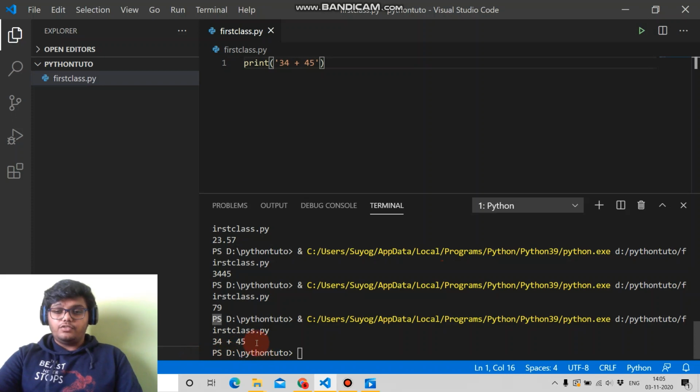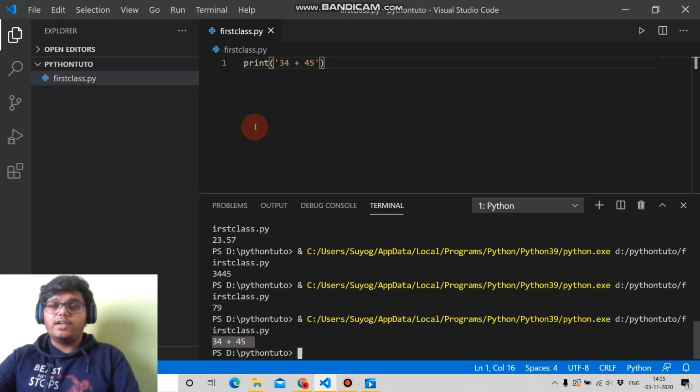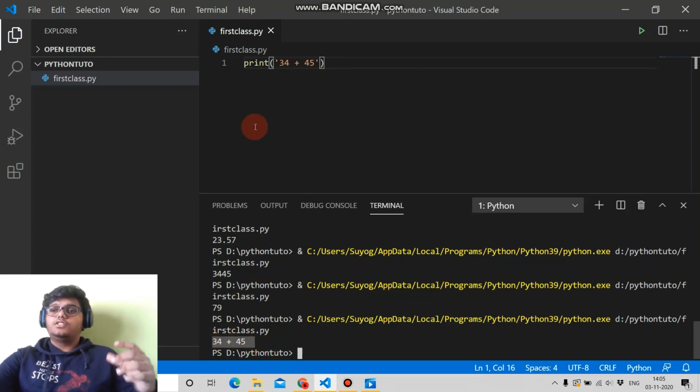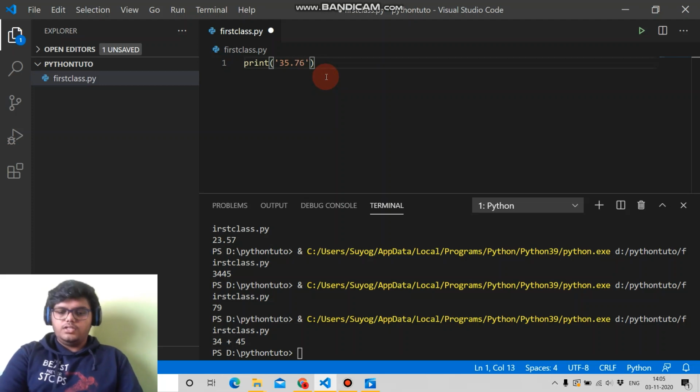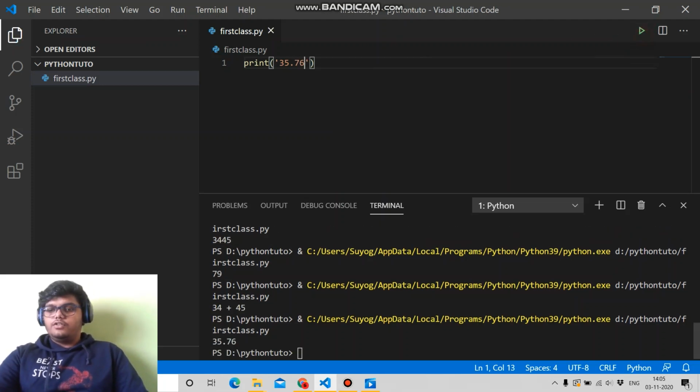So guys, what did it print out? 34 plus 45. It took it as a string, as a sequence of characters. It didn't take it as an integer and add it. So you can see that I was telling you the right thing. This is considered a string and that is considered an integer. I hope this example has helped you. Now, even if you take a float here, I will show you with the float. Where did my cursor go? Okay, just take a float here, maybe 35.76, and Control S. This will also print it out, 35.76. But again, this is a string.